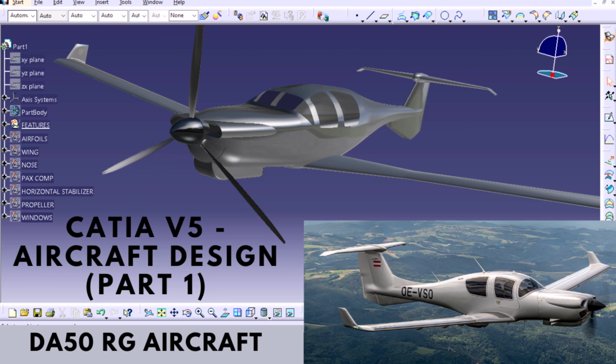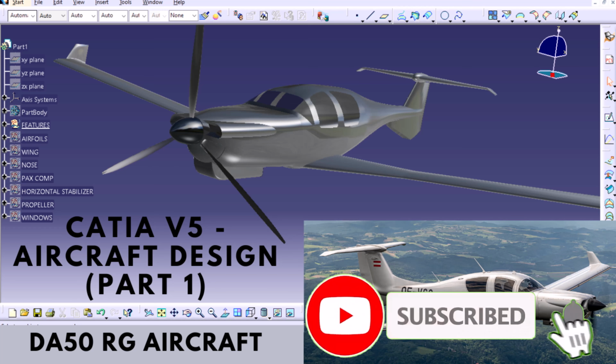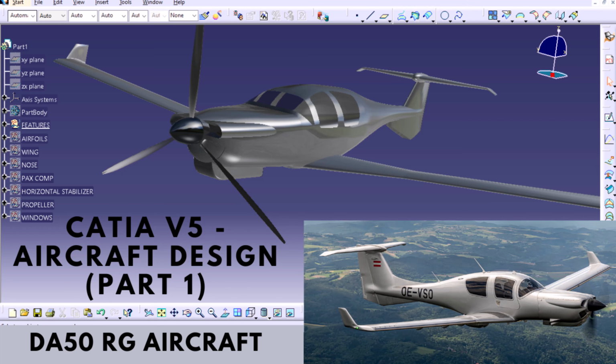All right, in our next section, we are going to be designing the nose, and then in the other part, the body, the tail, the vertical and horizontal stabilizers, and at the very end, we're going to design the propeller. I hope you stick around and see you again.